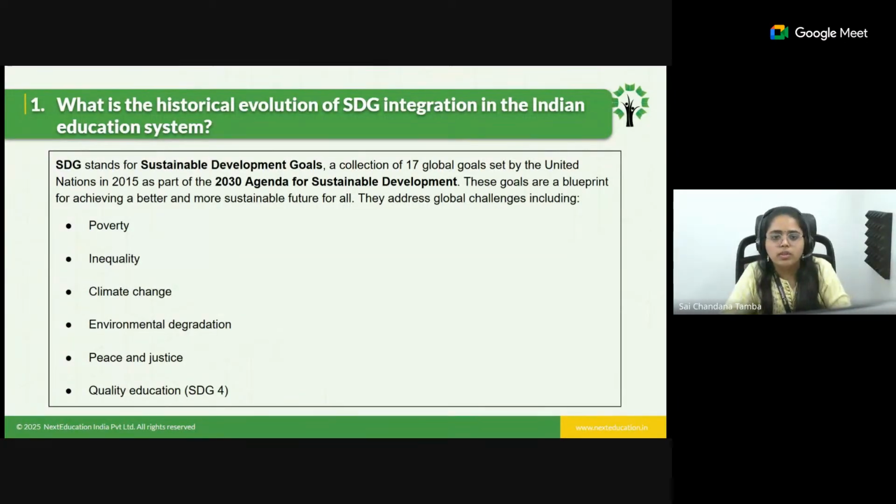Before we move towards the education system and quality education, I just wanted to highlight what SDGs are. These are nothing but a collection of global goals, 17 in number, which were set by the United Nations in 2015. We are looking forward to attaining and achieving all these goals by 2030 for the sake of sustainable development. It is a kind of blueprint, you can say, for achieving a sustainable future. Certain global challenges were kept in mind while formulating these goals.